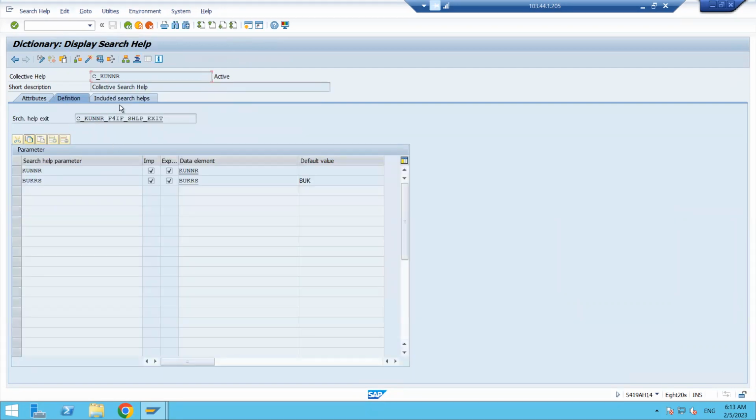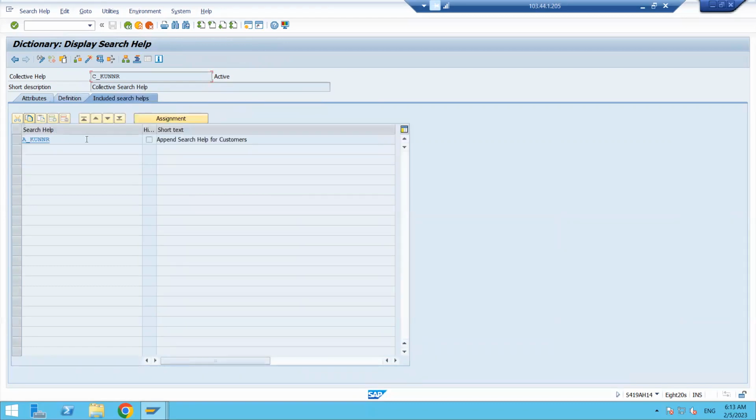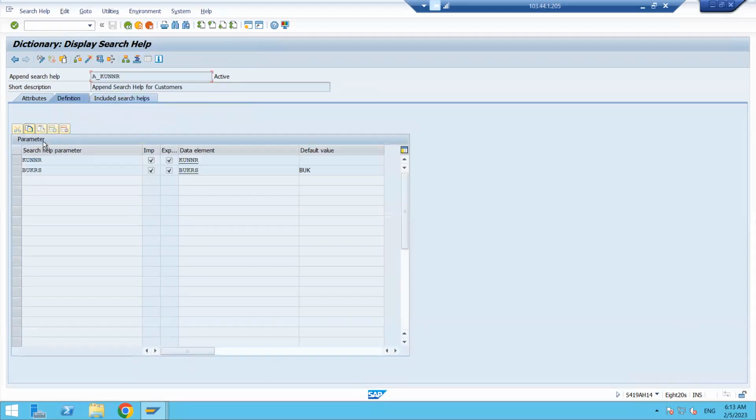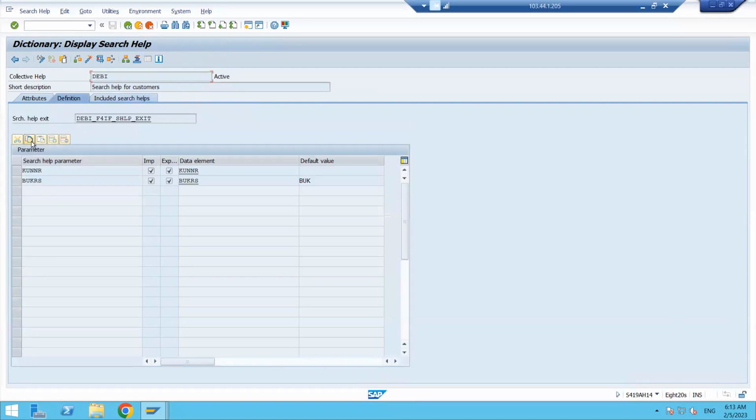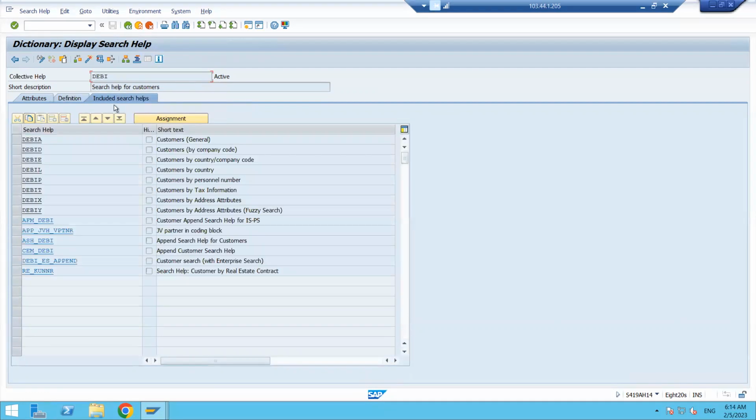Okay, and fine. And here, if you click on include search helps, we can see one more search help, right? Double click on this A underscore KUNNR. And click on include search help here, and it is showing one more search help. Search help within search help, like a tree is coming. Double click on this one also. See, so this is coming like this. They are using different search helps here.